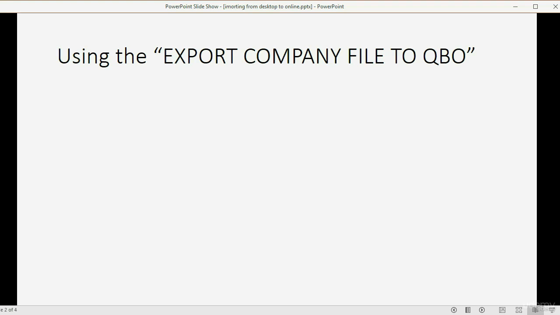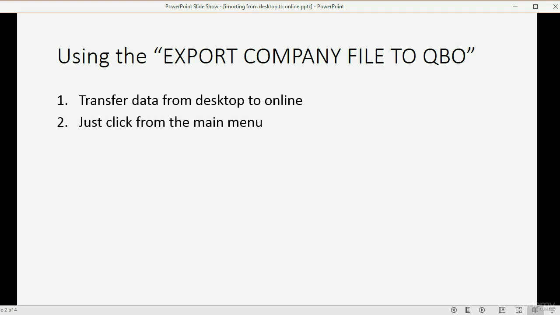Using the Export Company File to QuickBooks Online command, which is in the main menu of the QuickBooks desktop software, we're able to export all the information from your QuickBooks desktop file to your QuickBooks Online account. It transfers the data from the desktop version to the online version, and it's so easy. You just click from the main menu.